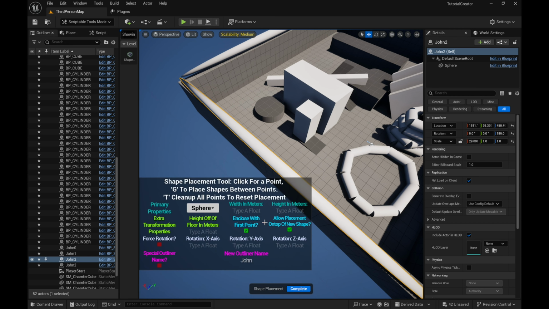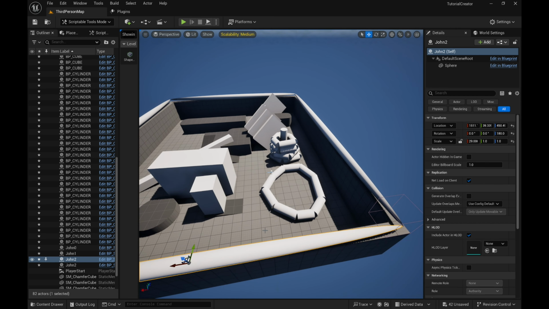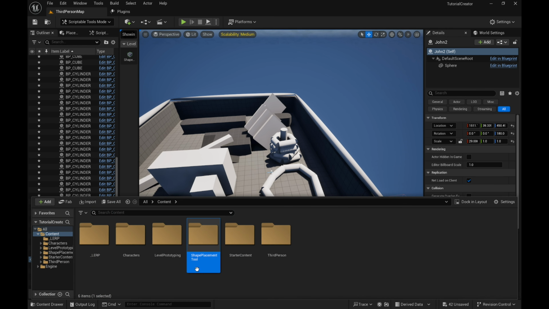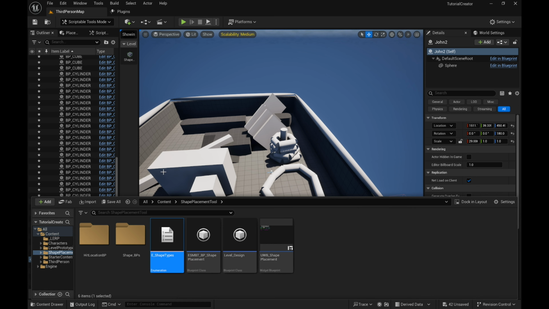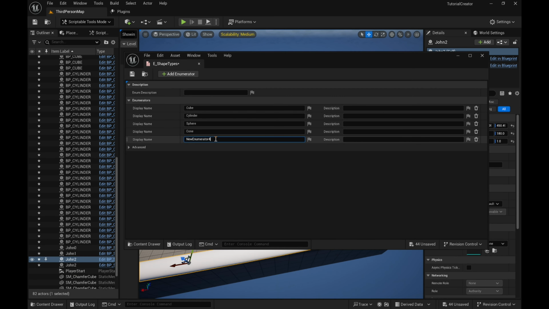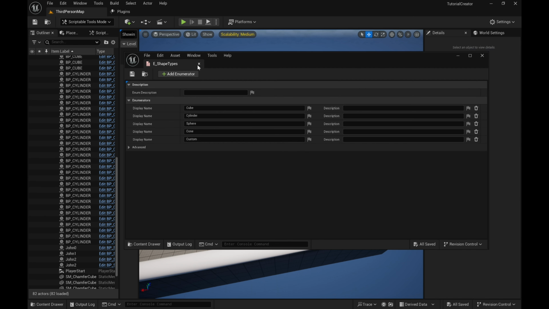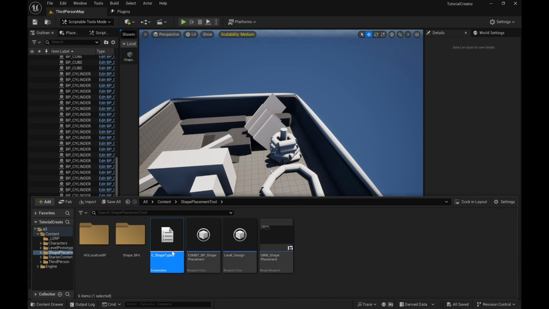So let me show you how we can add a couple new shapes to this. Because I know you guys are going to want to use your own shapes and your own custom models. Let me show you how you can do that really quick. We're going to go to the shape placement tool. We're going to go to E_shape types. We're going to add new enumerator. I'm going to call this custom. And you know what? We're just going to add our character to it because I think that'd be cool.